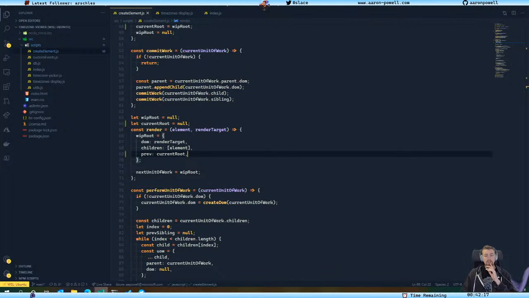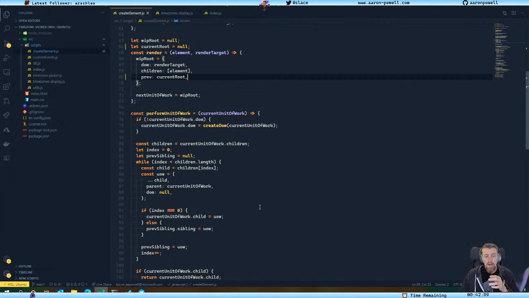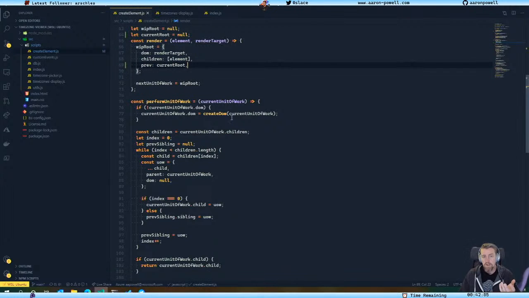Now, where are we going to be doing this? We're going to need to do some stuff to the perform unit of work, because the perform unit of work at the moment, well, it just kind of creates the DOM element. We need to make it a lot more intelligent. So it'll create a new DOM element, but it's going to need to track the previous stuff as well.